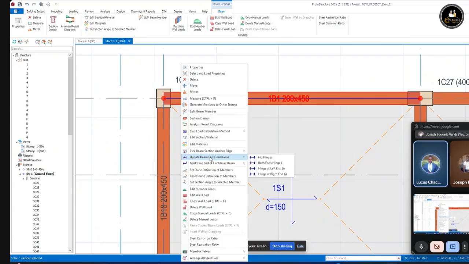Update beam end condition. So the first option that we have is no hinge. That means that those places are fixed, and that's what is assumed at the start. Then we have both ends hinged. And then we have hinge at left. Left is usually denoted with I. And then hinge to the right, which is J. Right can also be the north side or the upward side, and then I also becomes the lower side or the downward side. So for that side, you should choose option 3, which says hinge at left.